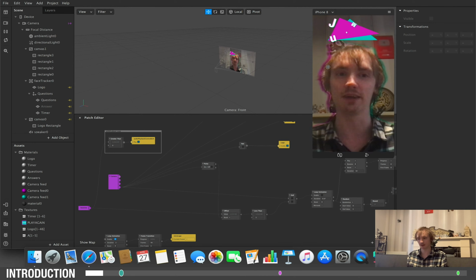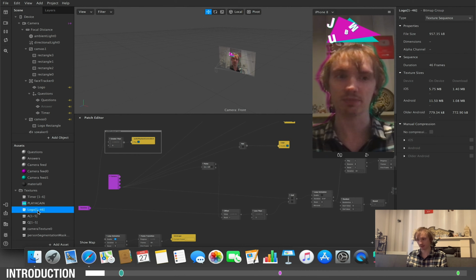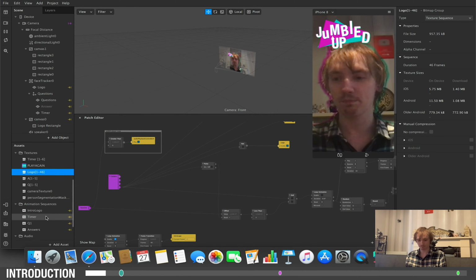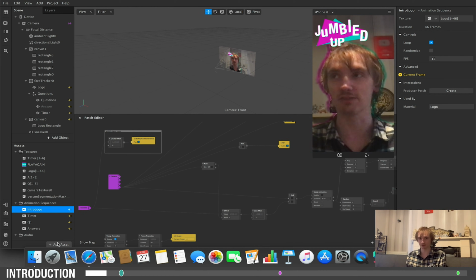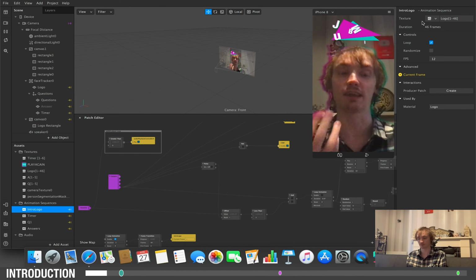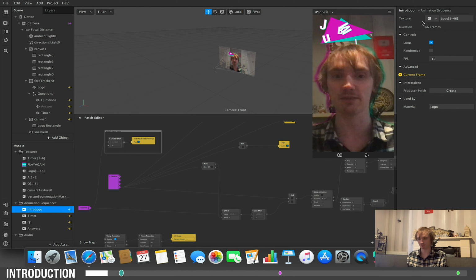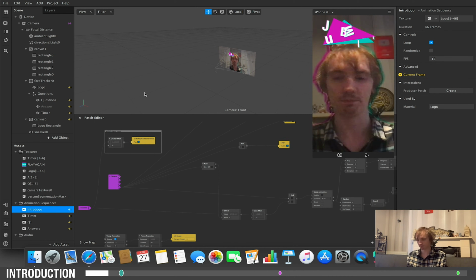This was created in After Effects and then saved as a PNG sequence. This animation sequence is 46 frames, and it was put into a texture sequence. That texture sequence is then linked to an animation player. So I went to Assets, Add Asset, Create Animation Sequence. Then from that I selected my textures, selected them all, and made it into a texture sequence, and then applied that to a material. In this case the material was a plane.